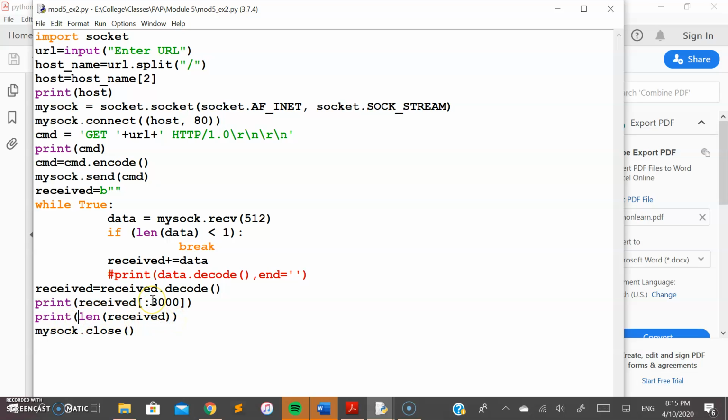Why? Because you cannot say that you have received all 3000 characters. The file that you are extracting from the server may contain less than 3000 characters here. Okay, so finally print the amount of data, the number of characters that you have received from the server, and then close the socket. So we'll see what happens if we run this program here.